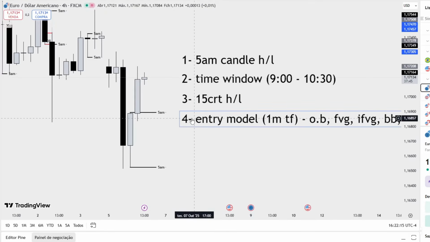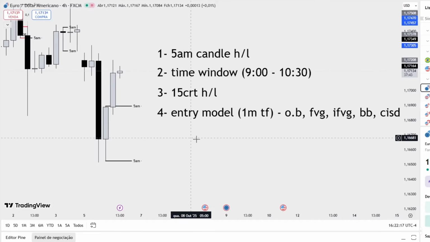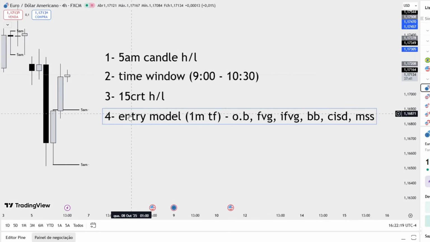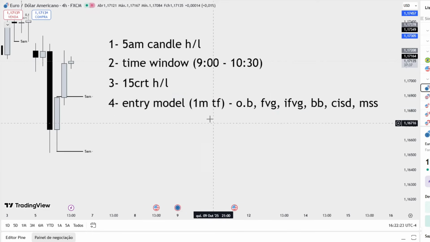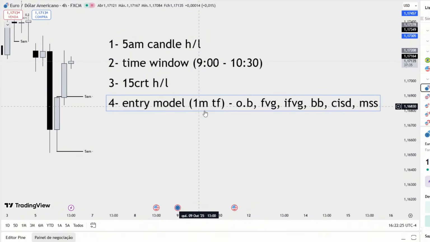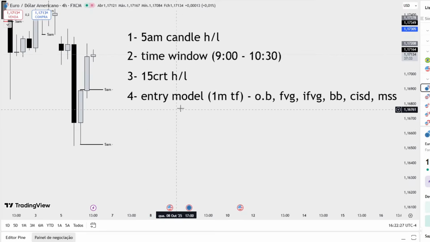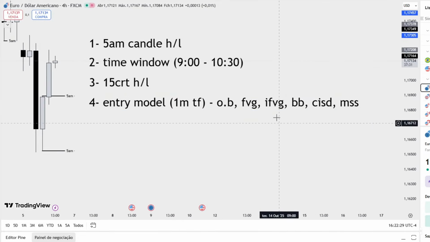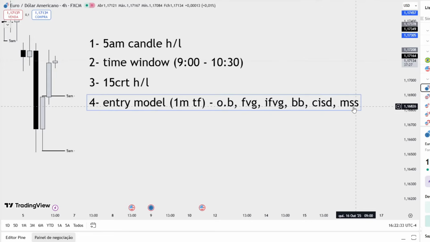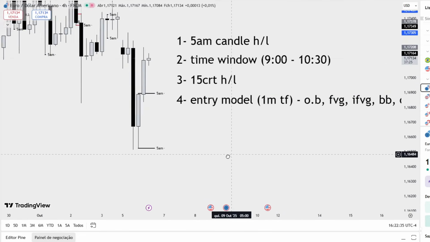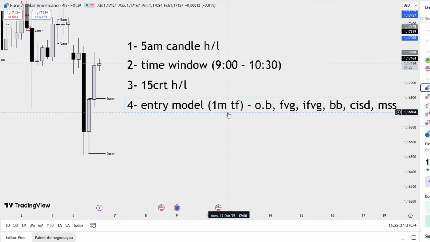And the fourth rule, you're gonna just choose your entry model, and it's gonna be on the 1-minute time frame. It can be order blocks, FVG, IFVG, breaker blocks, market structure shift, so whatever you want, just pick your entry model and go forward, okay?